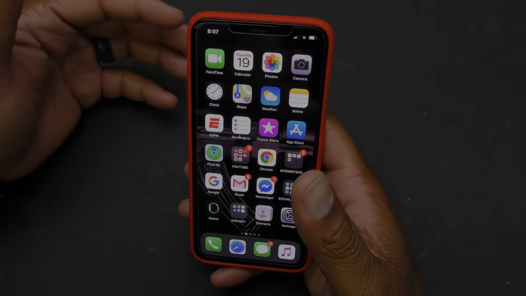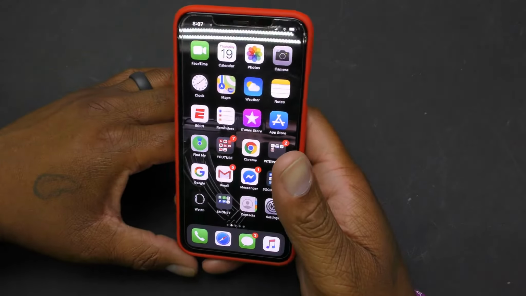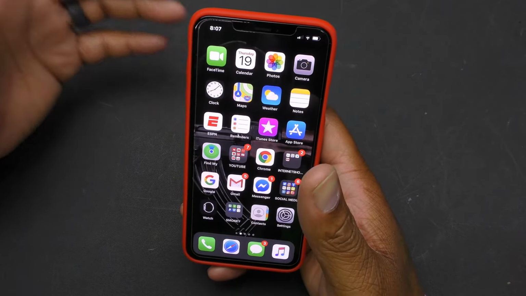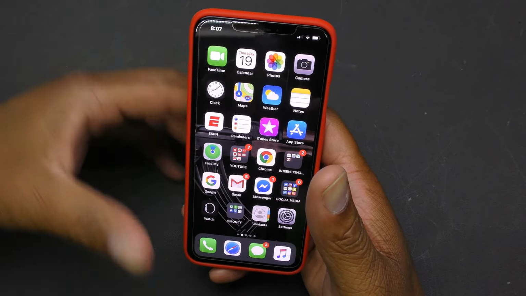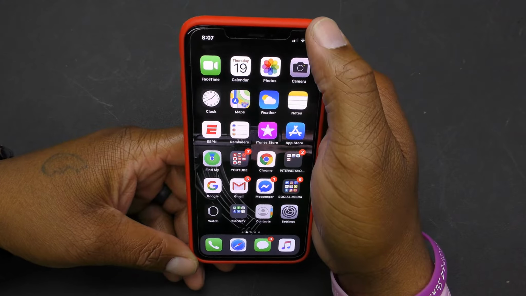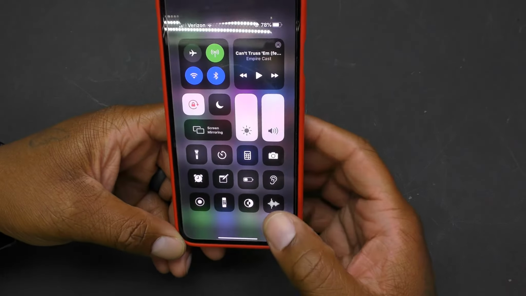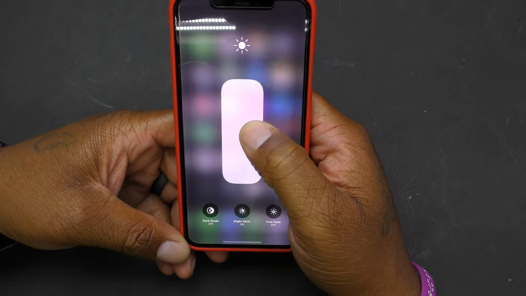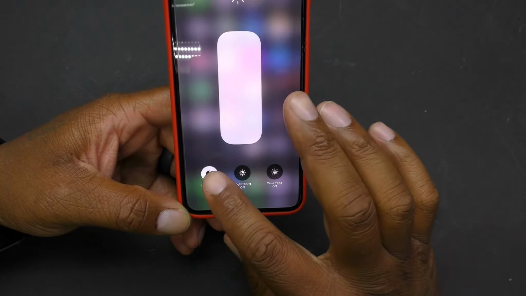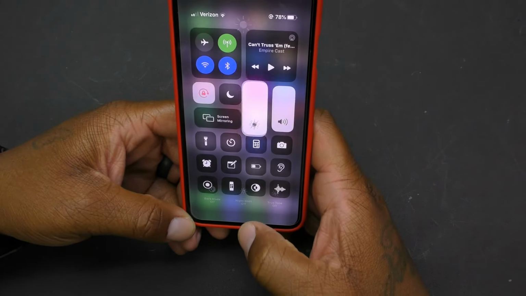Dark mode is one of the newest features and probably my favorite feature in the new iOS update. Now, there's a couple different ways that you can get to dark mode. One way is to go into your control center, swipe down from the corner, and then long press that, and you see dark mode is right here. So you can tap that and turn dark mode on and off that way. That's one way to do it.